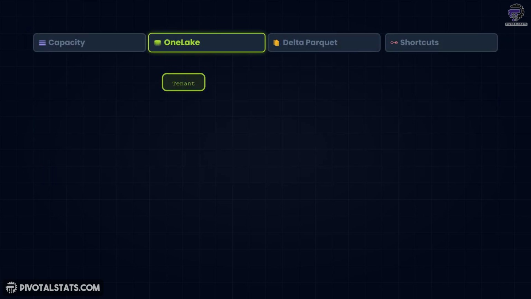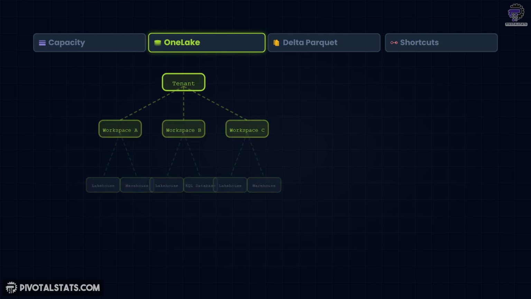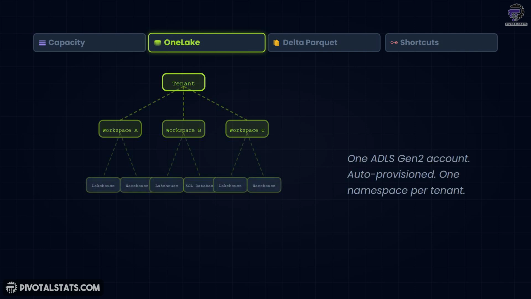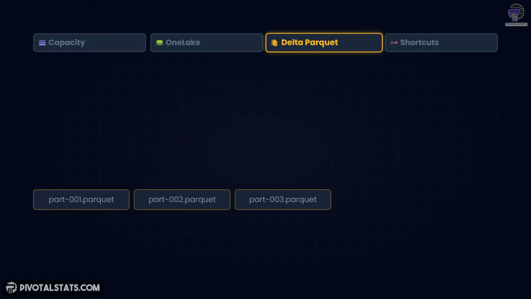OneLake is the storage layer. It's literally one ADLS Gen 2 storage account per tenant, automatically provisioned, that every Fabric item writes to. Microsoft marketed it as OneDrive for data, which is annoying but actually a reasonable mental model. It's a single hierarchical namespace for the whole organization. Workspaces are top-level folders. Lakehouses, warehouses, and KQL databases are items inside those folders. And as a developer, you don't provision storage accounts, you don't manage containers, you don't deal with access keys. It's just there.